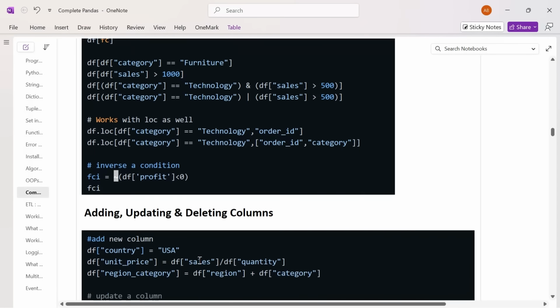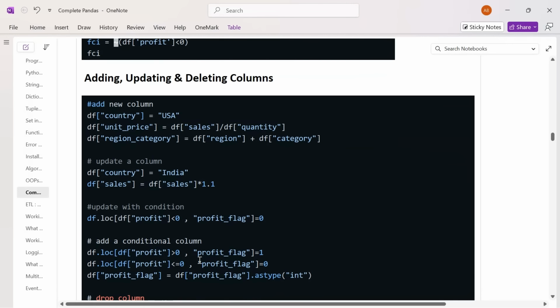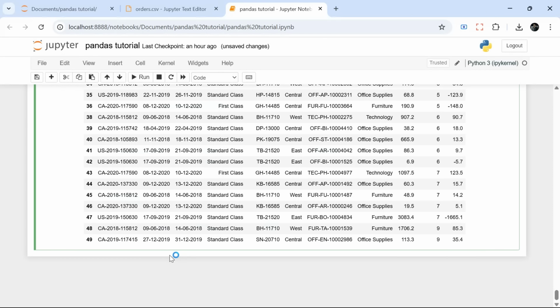Okay, great. Now let's move on to the next topic. How do we add a column? How do we update a column? Or how do we delete a column? Right. So let's start with adding a new column.